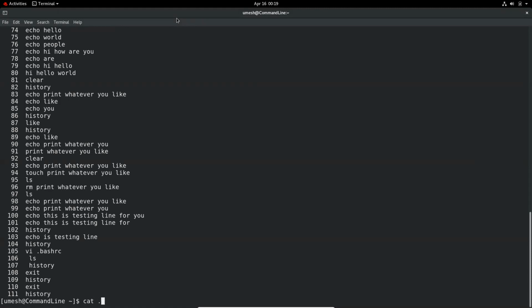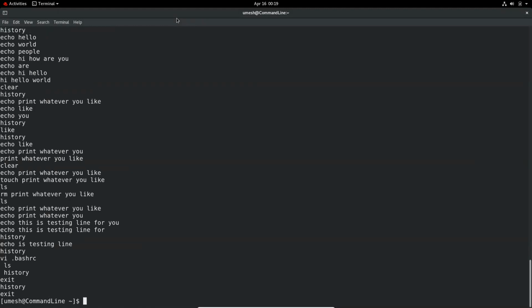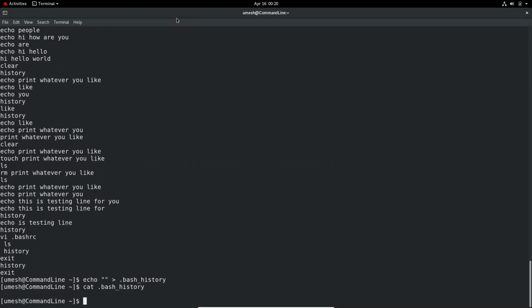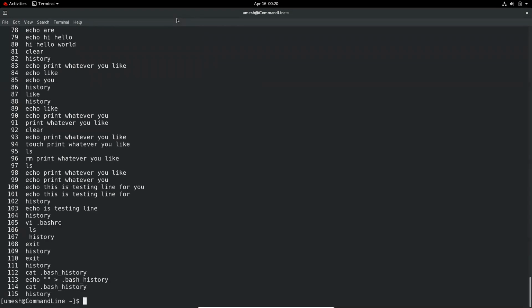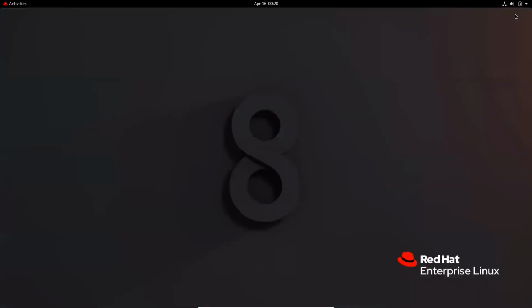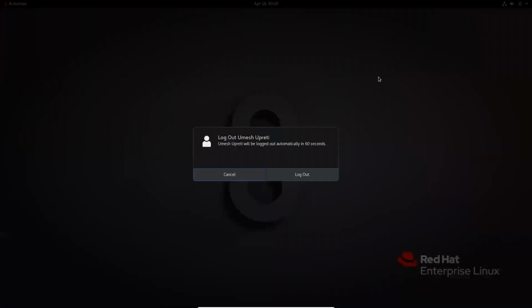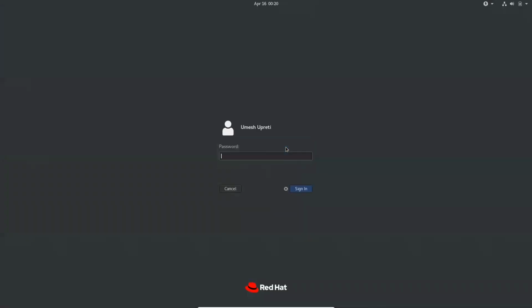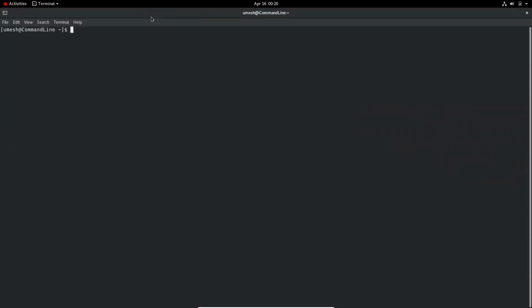So to remove the history, you have to remove the content of this file. To remove it, you can simply go into the file and delete everything, or you can simply print a blank character into that file. So now the bash history file is empty, nothing is there. If you do history, you'll still see the history because it's all in the buffer. And if you log out and log back in now, history, it's all gone.